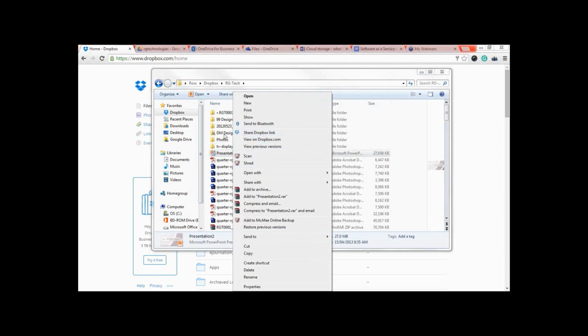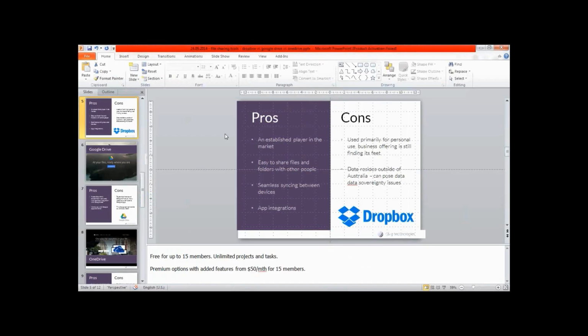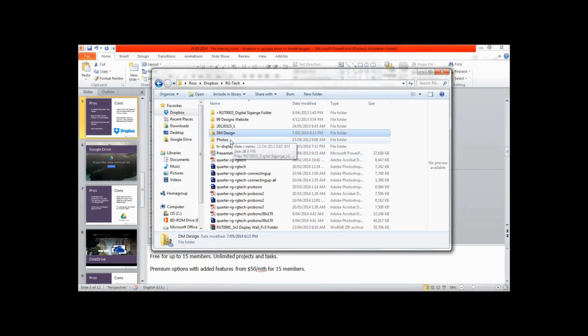So when I'm working with a web designer or a graphic designer, and we're talking 2 gigabytes of files, I can upload it to the Dropbox. They can then access the Dropbox, pick the files, make the edits, and go from there.